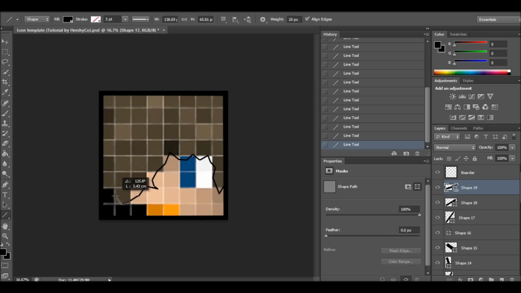Then I'm gonna overlap that a bit. Go up here. Oh, wait. That's kind of stupid of me. I don't want to do that. Let's do that. Down here.